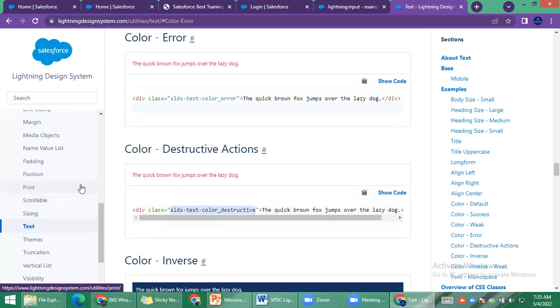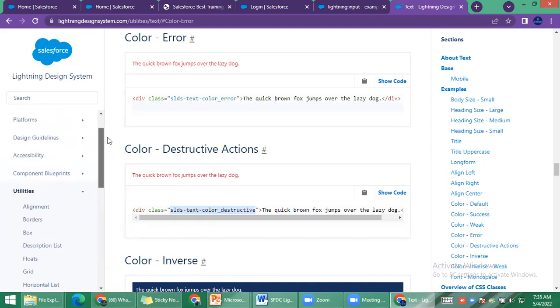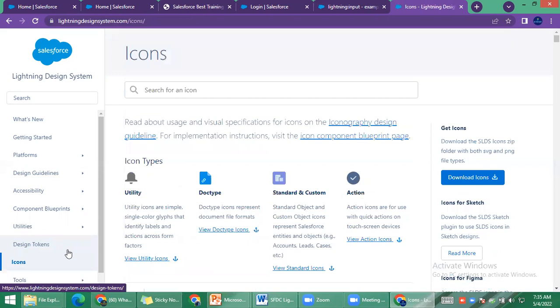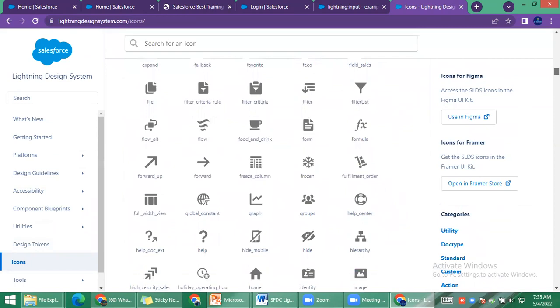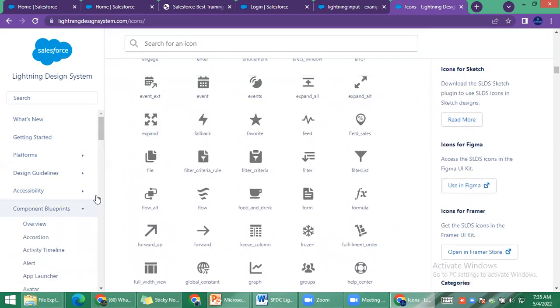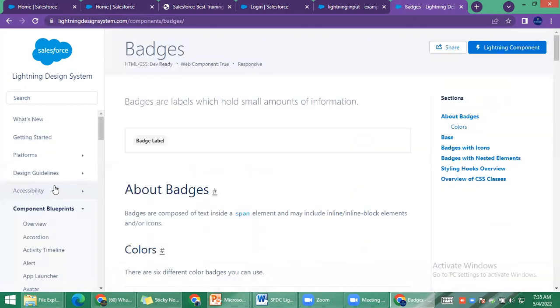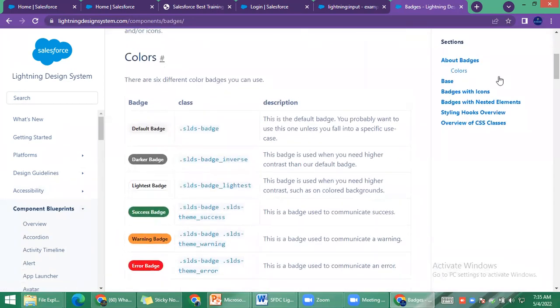for scrolling or anything, whatever you want. They will even give some tokens, icons and everything. You just have to use it. These are the icons provided by Salesforce. You can display the button or anything. Here, components blueprint. Blueprint means alert, avatars, images. We have seen that earlier, badges or anything. If you want to get this badge, you have to use this class name, and automatically your badge will be displayed in this color.